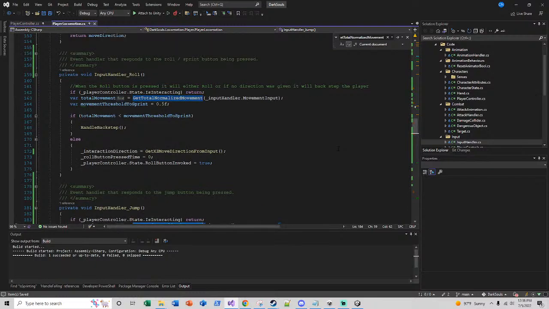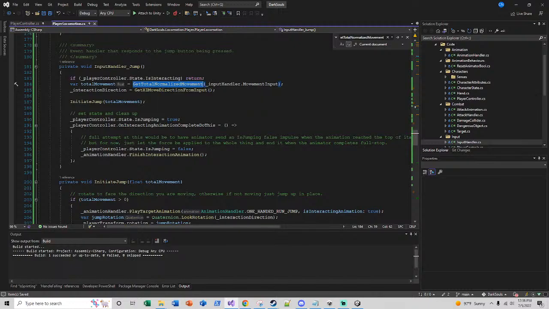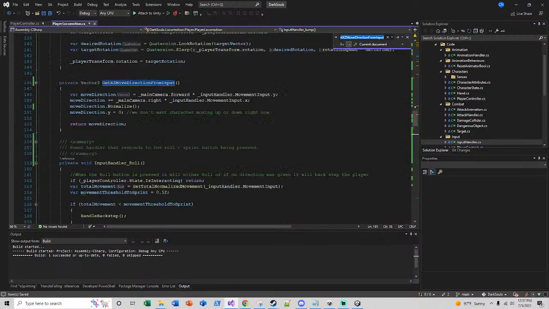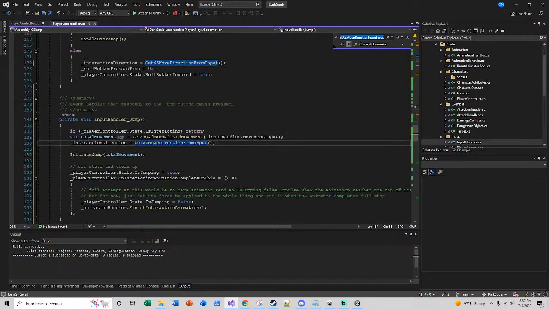Once that happens, I get the total movement, and then I have this little flag called interaction direction. This is a vector, and I set this when I'm rolling or jumping, and it just lets me know what direction I'm facing. Again, this is exactly like Sebastian does. So we get what direction we're facing, and then I normalize it, and then I set the Y to 0 so we don't move his Y-axis at all in code.